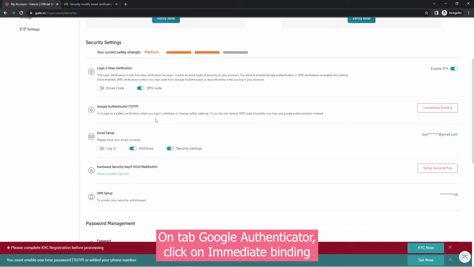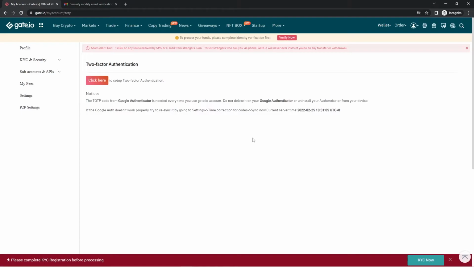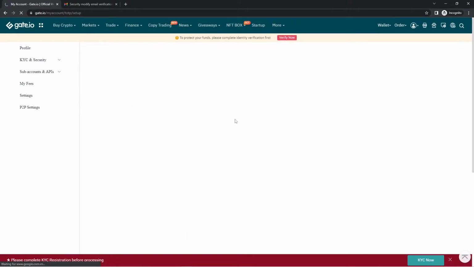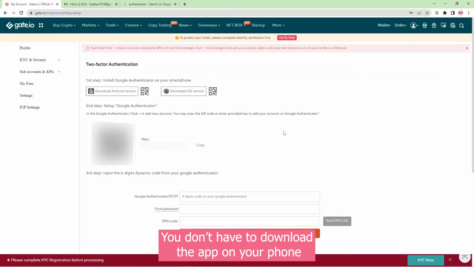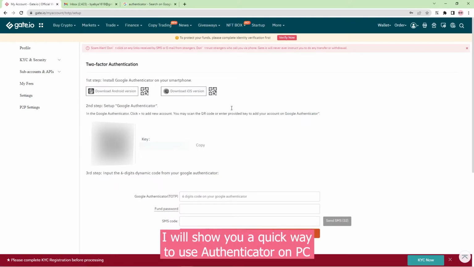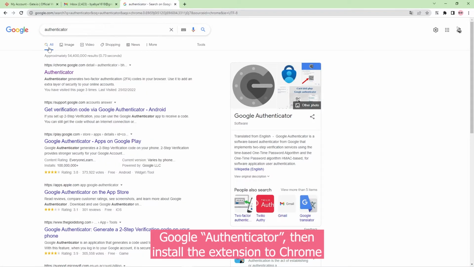On tab Google Authenticator, click on Immediate Binding. Choose Click Here. You don't have to download the app on your phone. I will show you a quick way to use Authenticator on PC, Google Authenticator, then install the extension to Chrome.